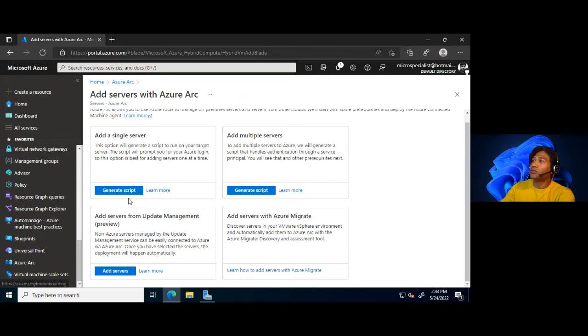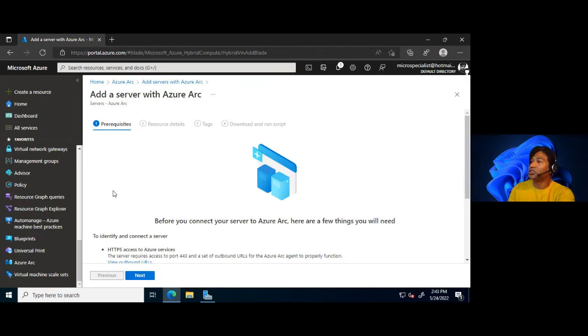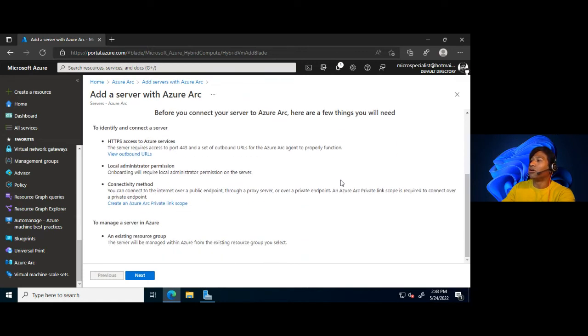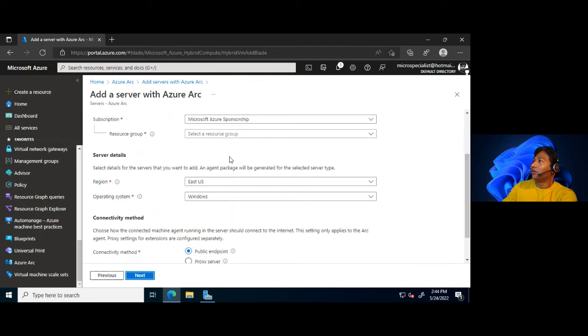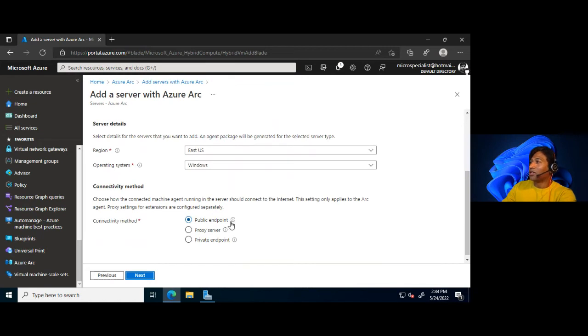So generally adding a single server, you will just click on generate script. That's basically just a script that you need to run on that local Windows Server machine. It will say that port 443 needs to be open and also certain outbound URLs so that the Azure Arc agent can communicate to the Azure Arc service and connect to the on-premises machine, and then also local administrator permissions, the connectivity scope, and it will be added into an existing resource group. So going next, you will then specify the resource group, the region, etc., and also the connectivity method. So whether it's using a public endpoint, so it can access the internet, or through a proxy server or a private endpoint, which is through a virtual network in Azure or ExpressRoute or VPN, that sort of thing.